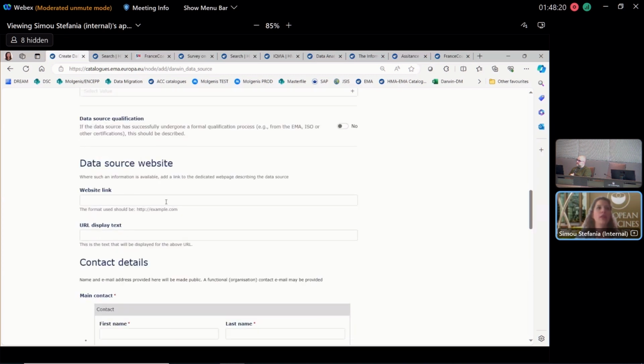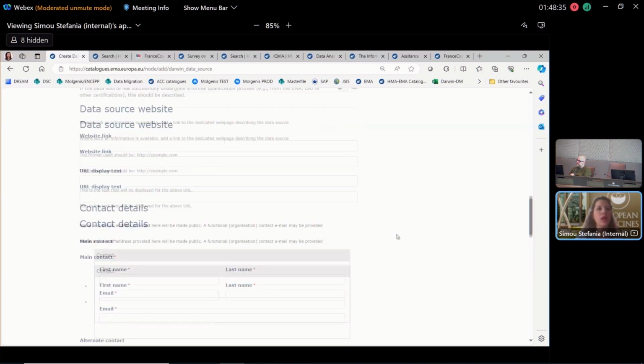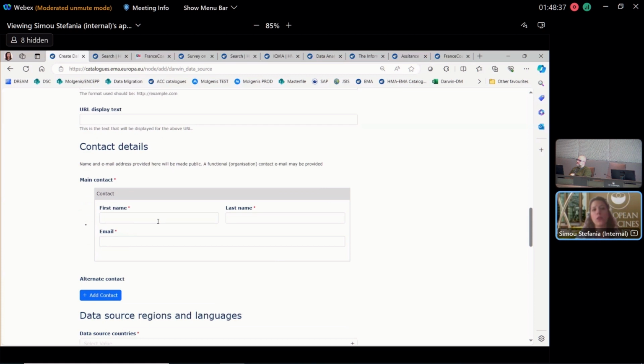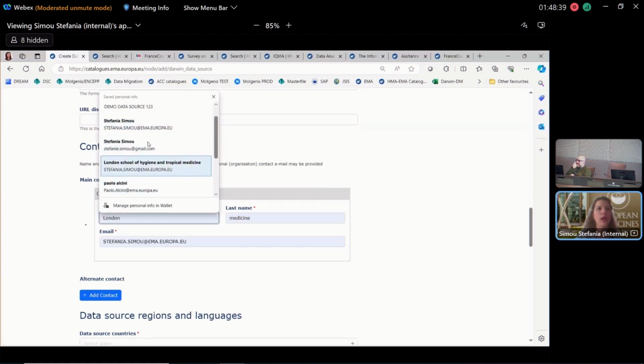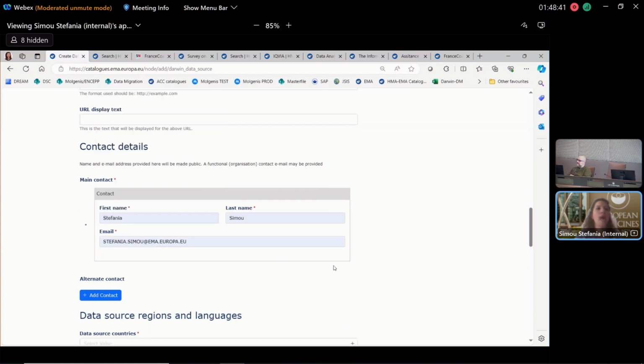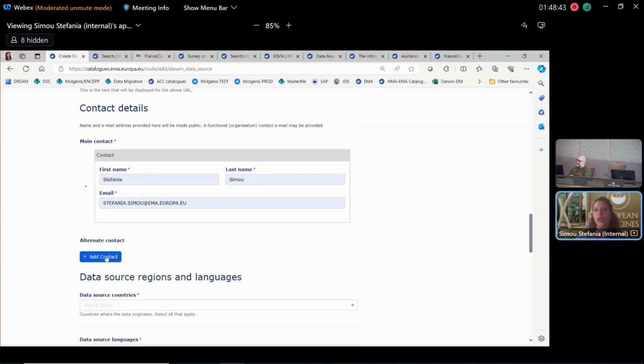Here you can add the website, and wherever there is a link, you're also able to provide a display text, like what you want the link to show when people click to it. It can be anything, something easy and catchy usually is preferred. Then you would need to enter at least one contact person, so I will enter me. And you can also add an alternate contact, but you can enter up to 2 contacts, no more.